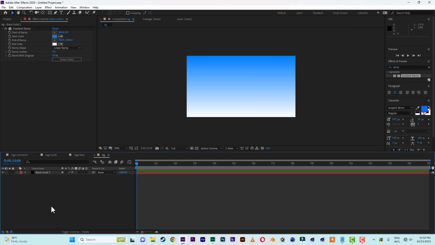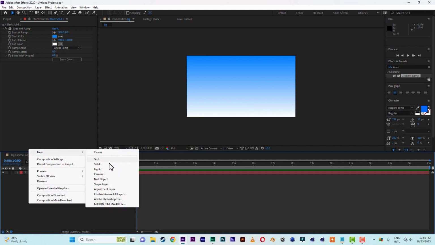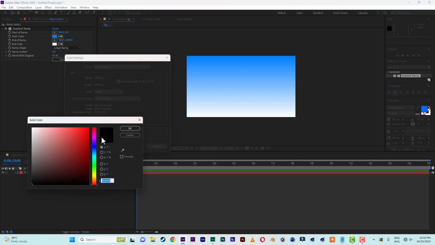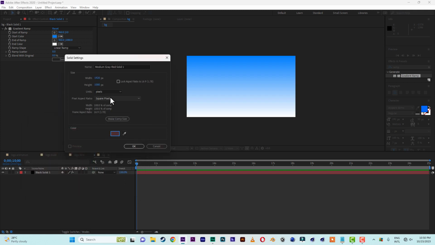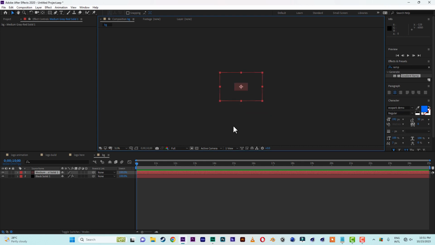So let's say we want to create a background with some mountainous regions. So we'll create another new solid layer. Then give it a color of something like this. Then let's see, a width of 6,000, and a height of 4,000. Okay, so you have something like this.